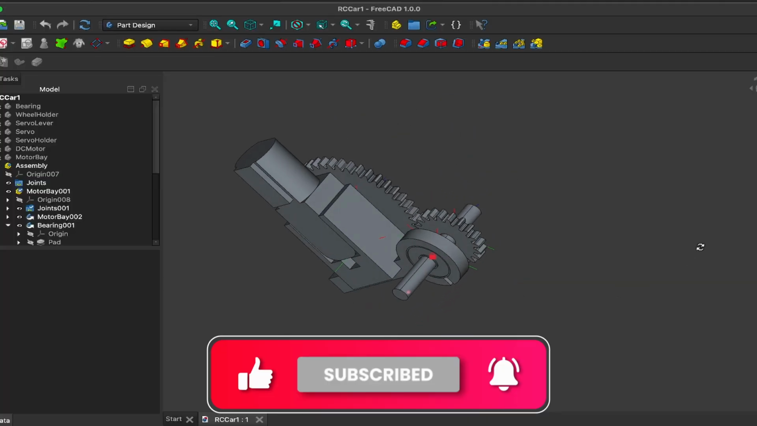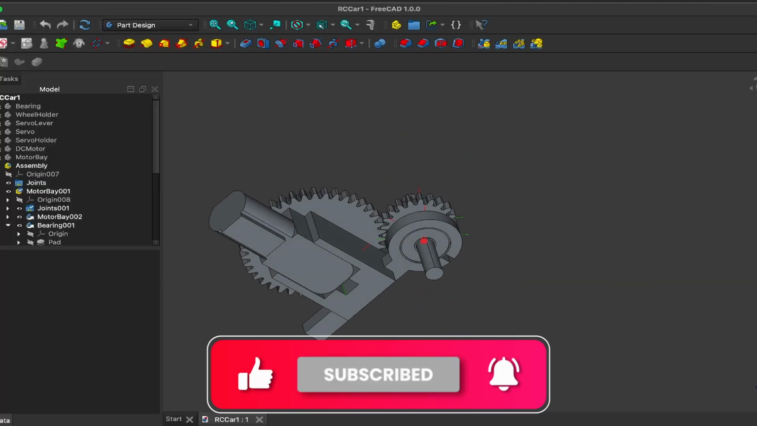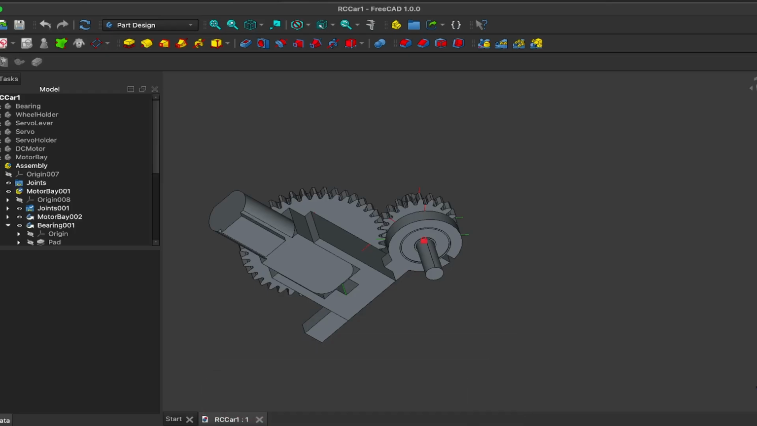In the next video I'll switch gears a bit and work on the mechanical side of the project. I'll create a 3D model in FreeCAD, which will be used for the chassis and mounting the electronics.